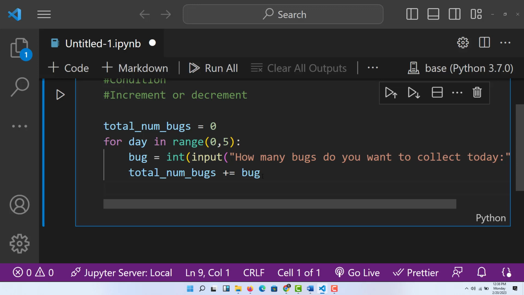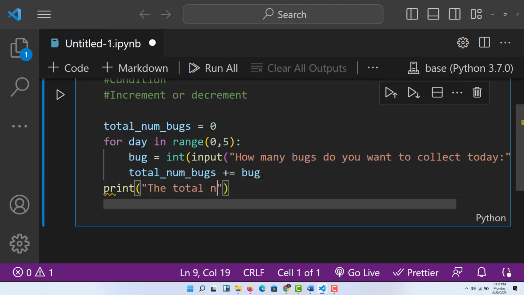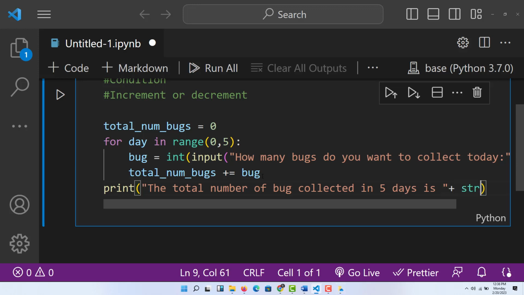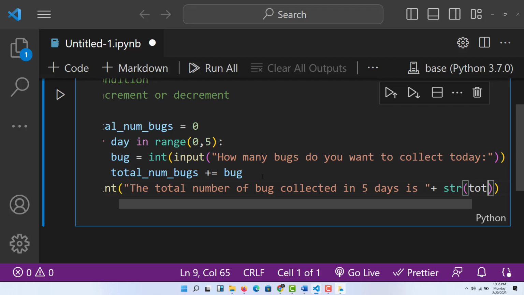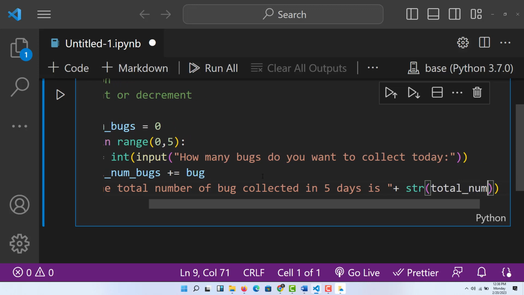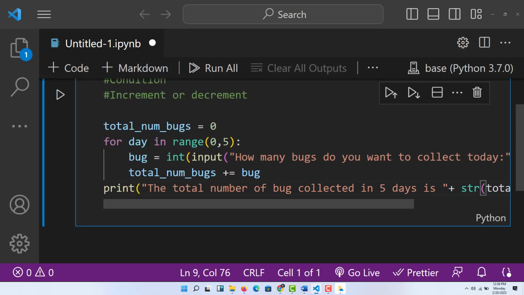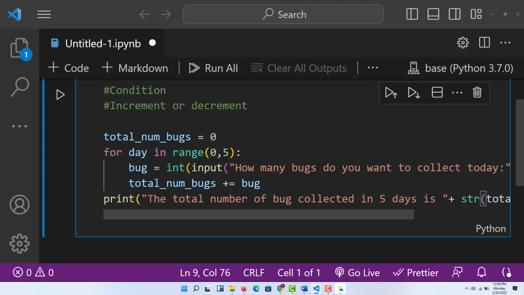This is out of the loop, and then you say print, the total number of bugs collected in 5 days is, and I'm using string concatenation right now, string total number of bugs, total num bugs. Yeah. So this is the simple way of summing up the code. I'm going to reduce it.